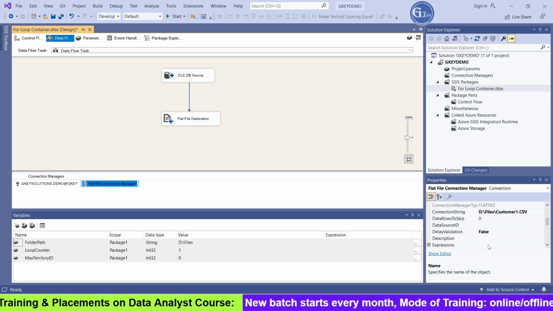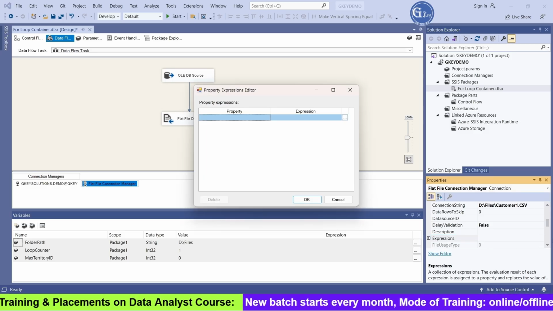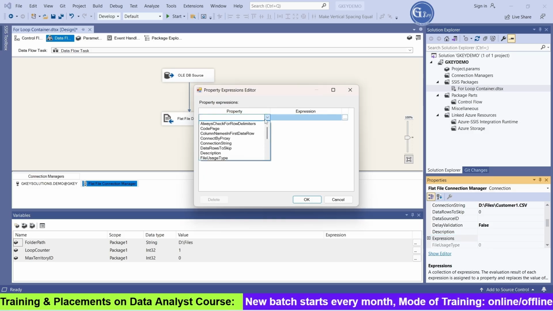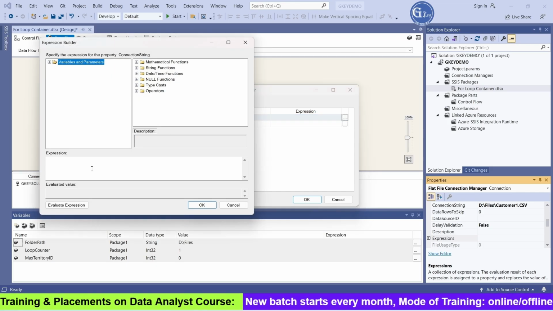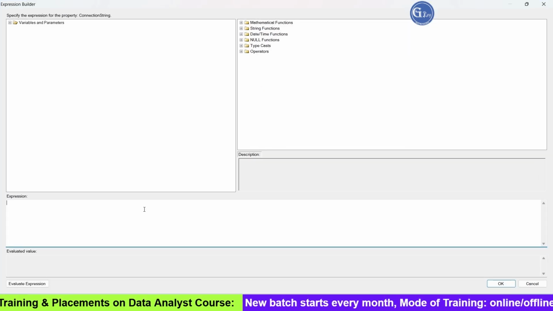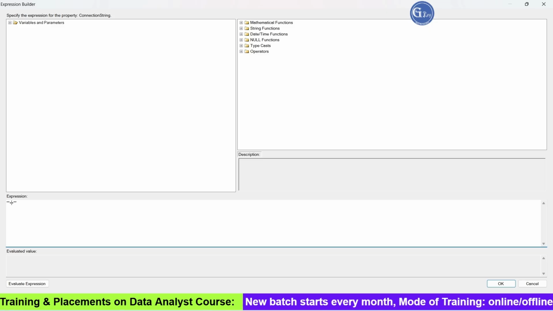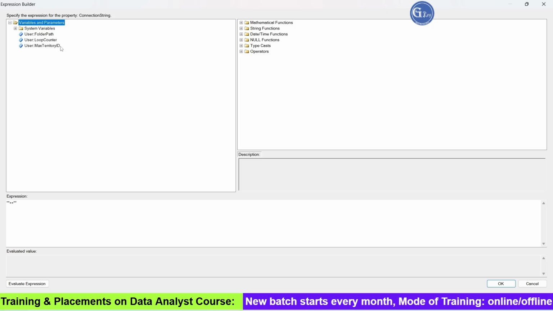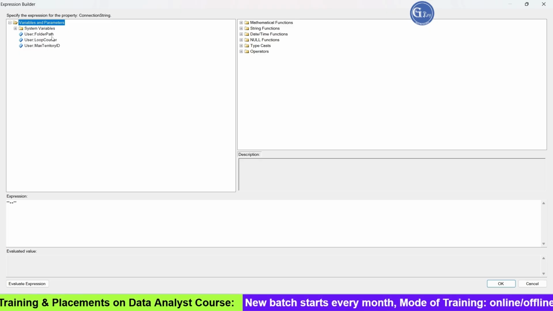To get these things dynamic, we have to make the expressions ready here. And here we have to take the connection string. We have to make a dynamic connection string. For that, what I'm going to do is, in double quotes, plus the folder path. I'm taking these variables. To put the variables, we have to put double quotes plus. Inside that we have to take the folder path.